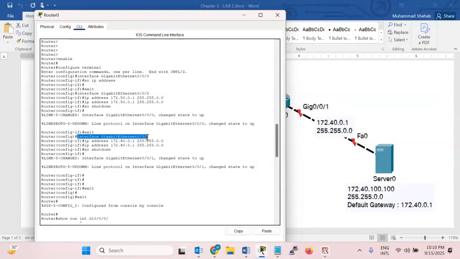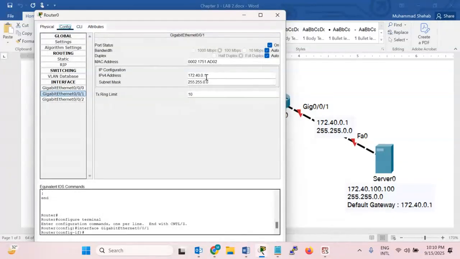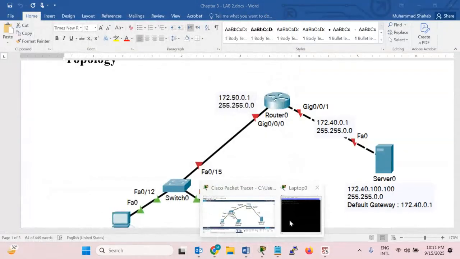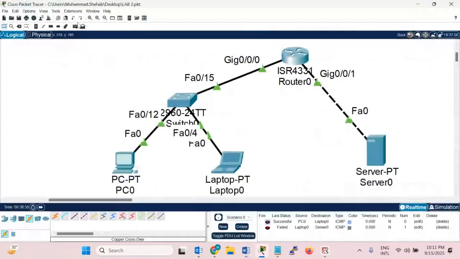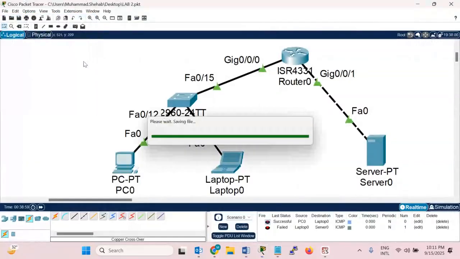Similarly for interface gigabit Ethernet 0/0/1, you will put the IP address 172.40.0.1, 255.255.0.0, and don't forget to put the no shutdown command. From the config, it's enough to put the IP address and subnet mask and select on. On means no shut, it's not shut down. Okay. So by doing this, I have configured the IP addresses for the router.